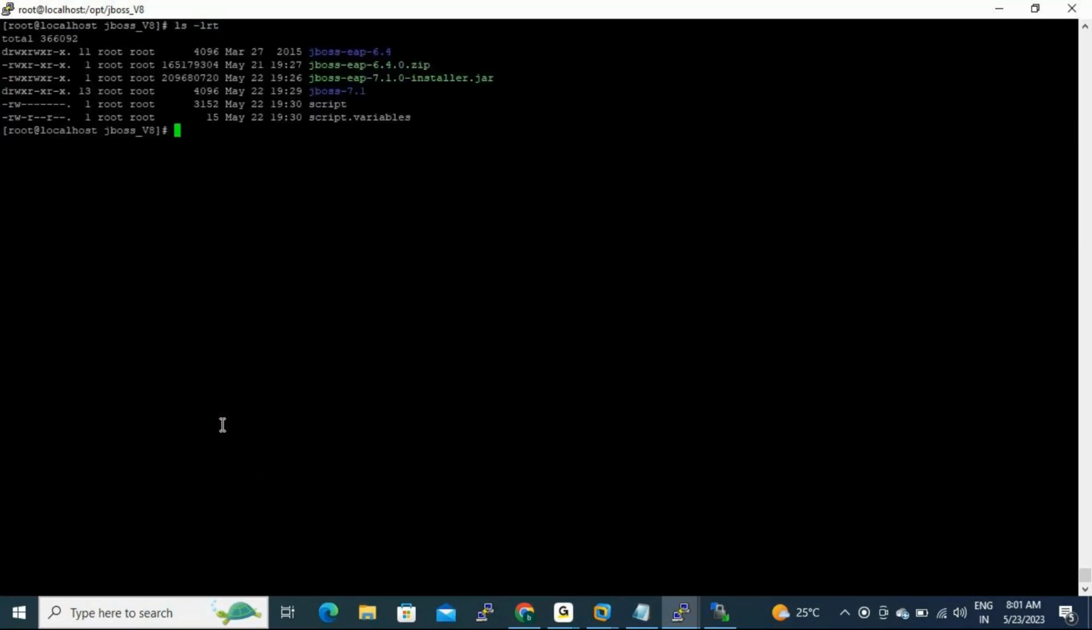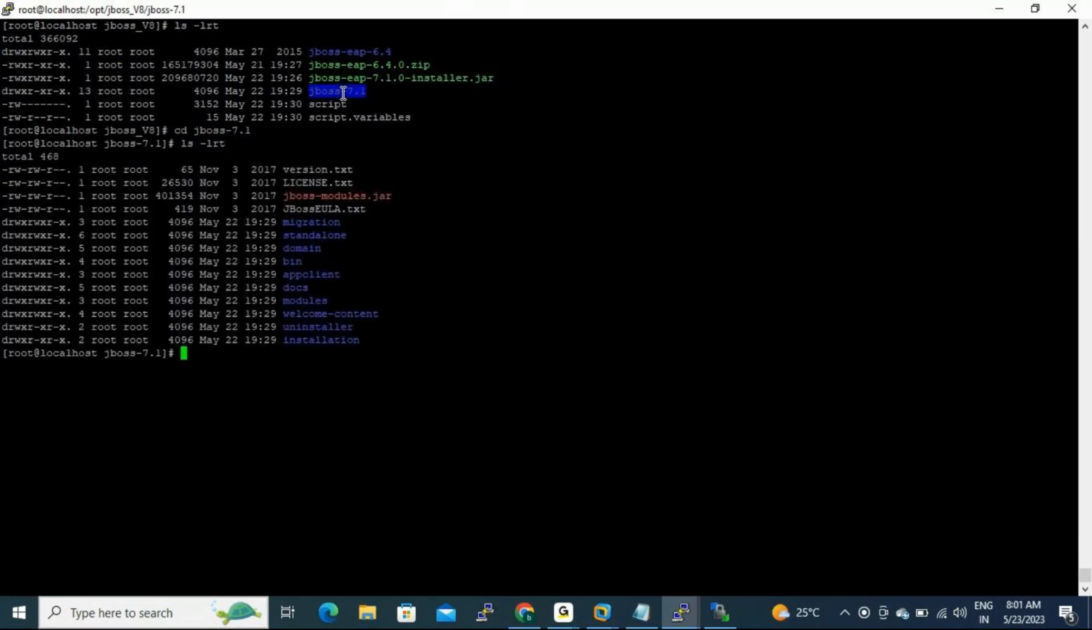Let's see the directory we have given here, JBoss 7.1. We have all the files and directories. Now start JBoss by using cd to go to the bin directory, and start JBoss with the default profile, standalone.sh.